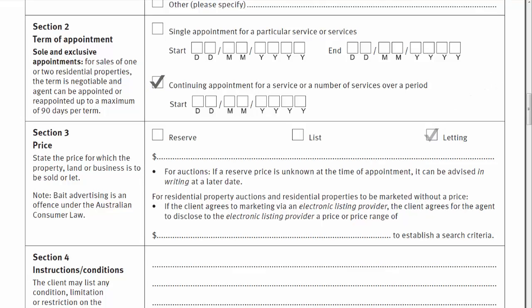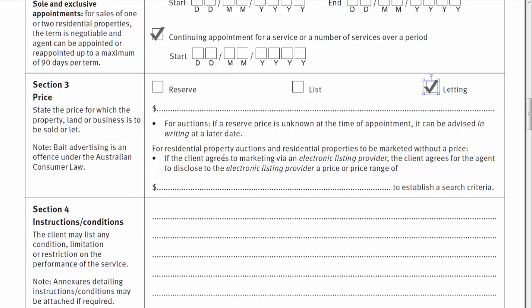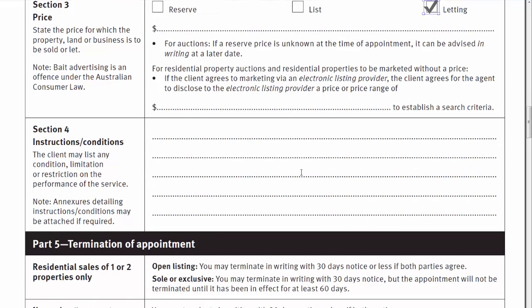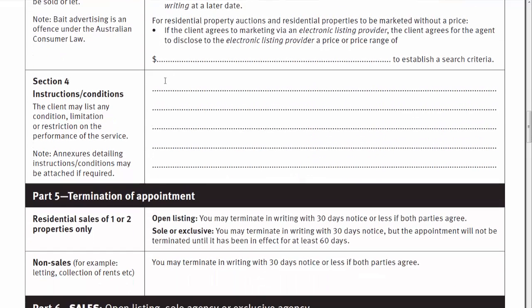Here is where you would check the box for letting. Here you would insert the price for the rent that the property owner would like to receive and what you recommend that they receive. This part about the market without a price doesn't apply to letting agents. Section 4, instructions and conditions. Here you insert other conditions and instructions that the property owner had for you, and you can include another annexure with those details if required.